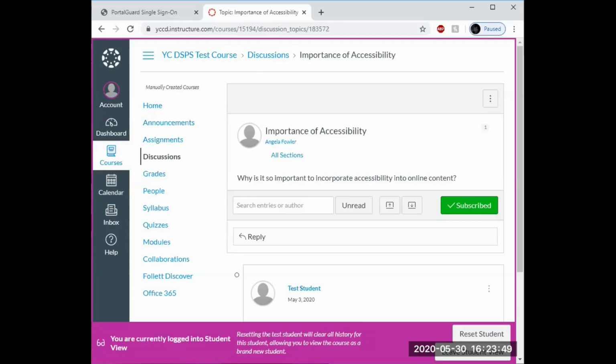Okay, so we're going to go Importance of Accessibility, and we're going to link Angela Fowler, down. It was authored by me. All sections button. No unread replies. One reply. Why is it so important to incorporate accessibility into online content? Now, it's very similar to the assignment in that the edit box isn't labeled. Search entries or author edit. So in hitting the letter E, the first edit box you come to is search entries or author. So if I wanted to look for all posts by Shane, for example, I could just type in his name and they would come up for me. Wrapping to top. Search entries or author edit.